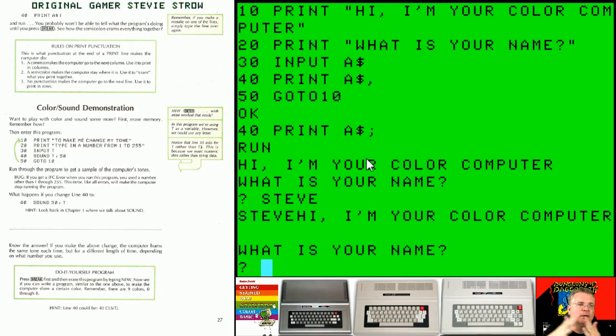When I do a semicolon, it kind of flushes them together. So what it's saying here, the rules on punctuation. That is what punctuation at the end of a print line makes the computer do. A comma makes the computer go to the next column, use it to print in columns. A semicolon makes the computer stay where it is. Use it to cram what you want to print together.